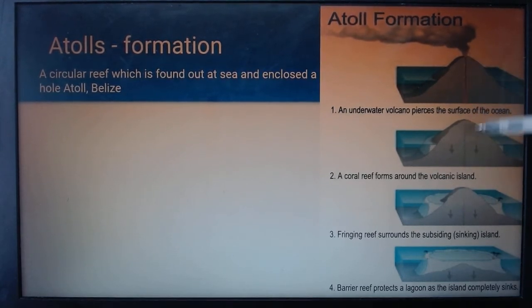So the volcano or the land here will be eroded from the top and also fall back in. So you can see how it starts to shrink. So the fringing reef surrounds the sinking island. Now you can see our fringe reef. And eventually, when the land completely sinks down below, you're left with just a lagoon or a pool of water in the middle with this circular area of reef.